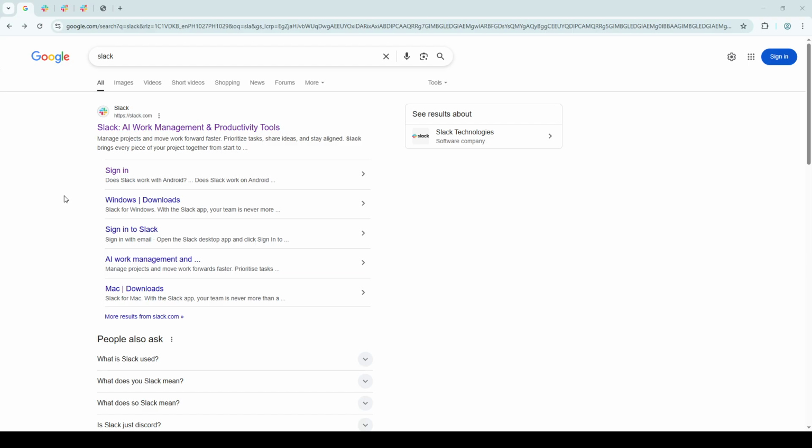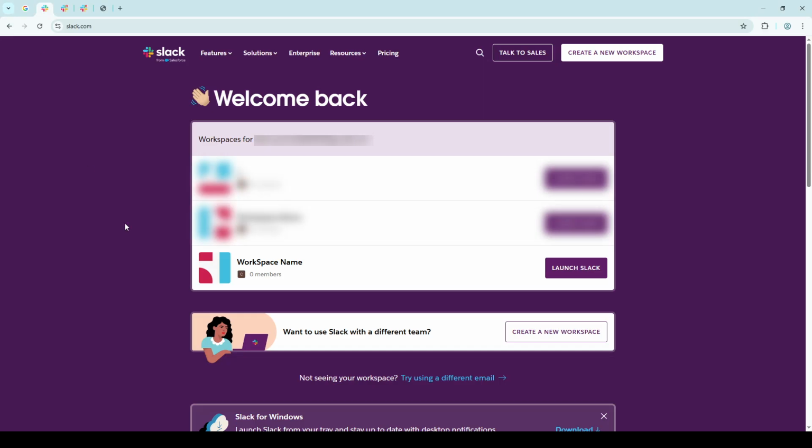To begin, you'll want to open Slack. If you're using the desktop application, simply click on the Slack icon to launch it. If you're accessing it via a web browser, enter the Slack URL and log in with your credentials. Once logged in, you'll see your available workspaces.